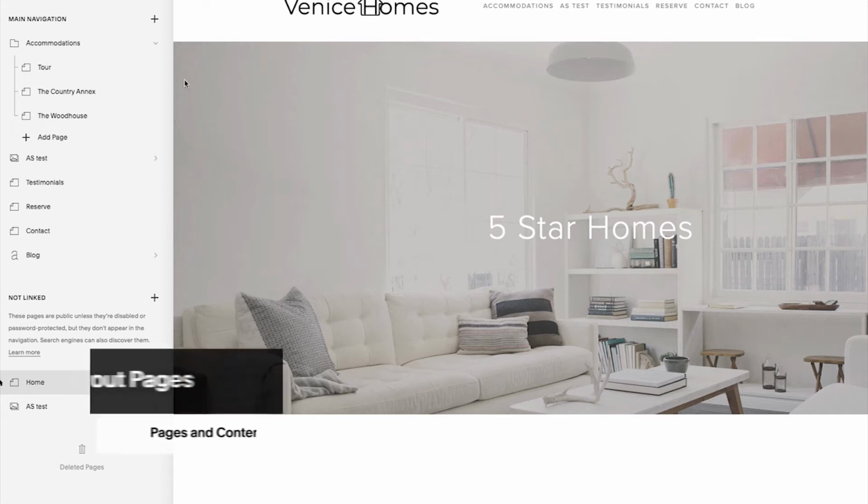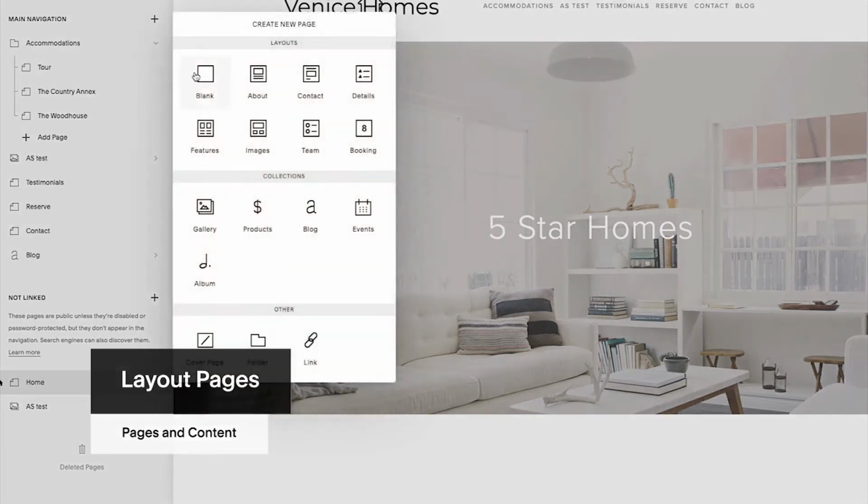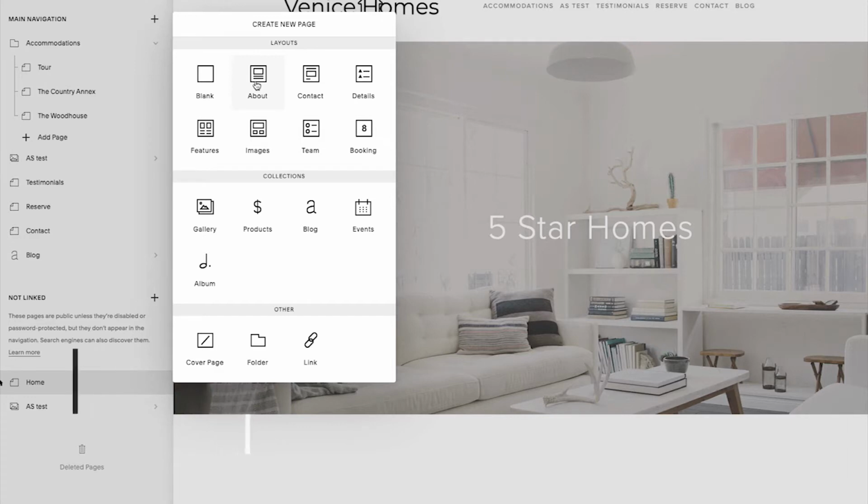When you add new layout pages, you can choose between blank pages and pages with starter layouts designed for specific uses. Add a blank page to build your own design from scratch.